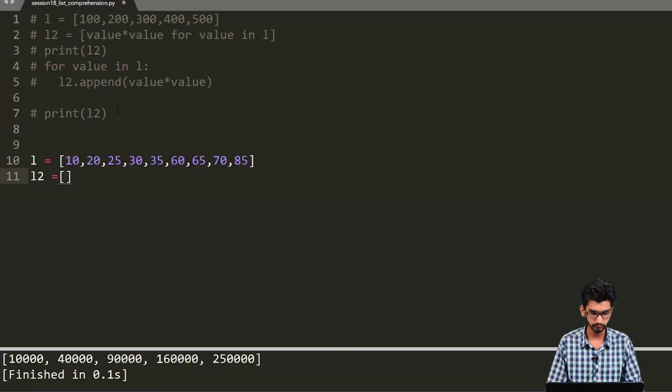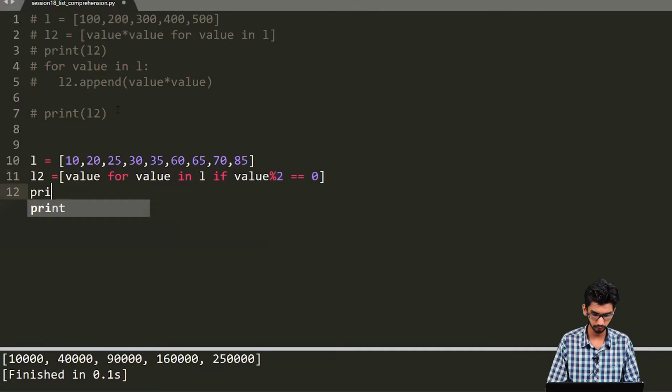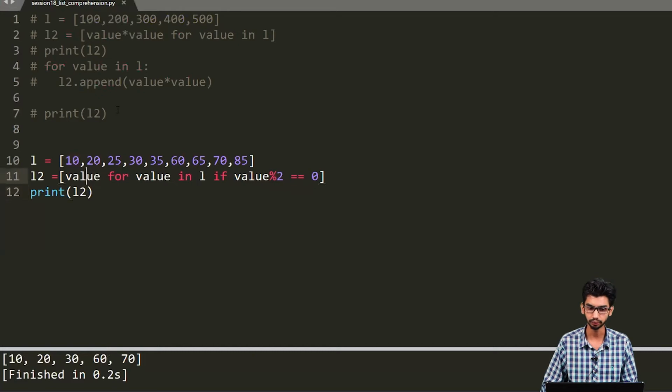I need to iterate over this list, for value in list. I can put an if condition inside a comprehension. Whatever value I get, I need to check if value mod 2 equals 0 or not. If 0, then that should be the output. You always specify the output at the start of the list. So I'm saying value. Now if I print L2 and execute this, I will get a list of only even elements.